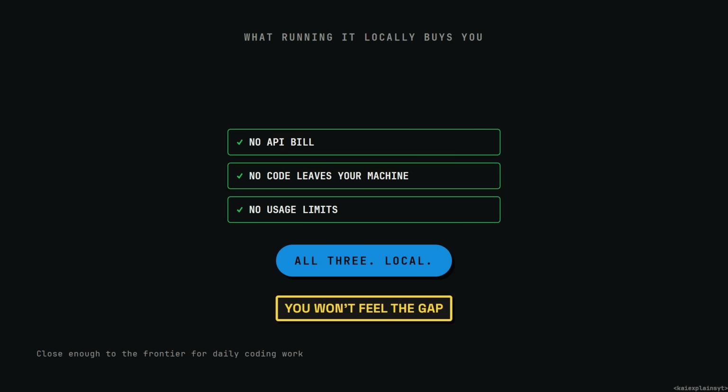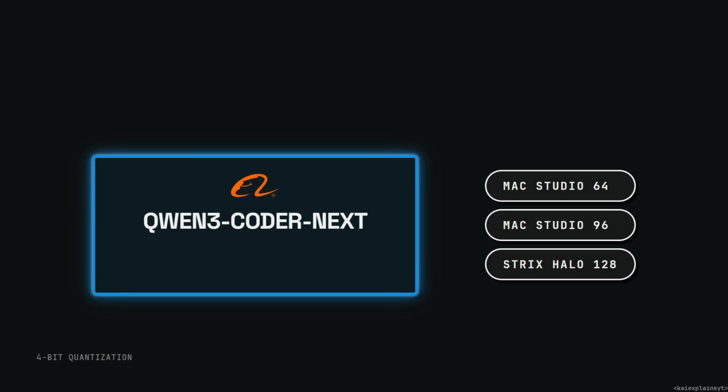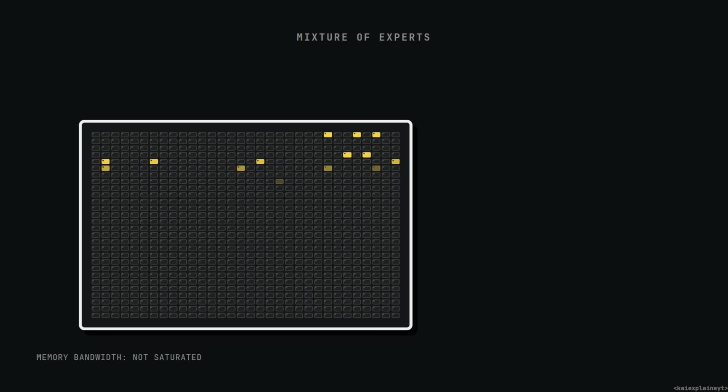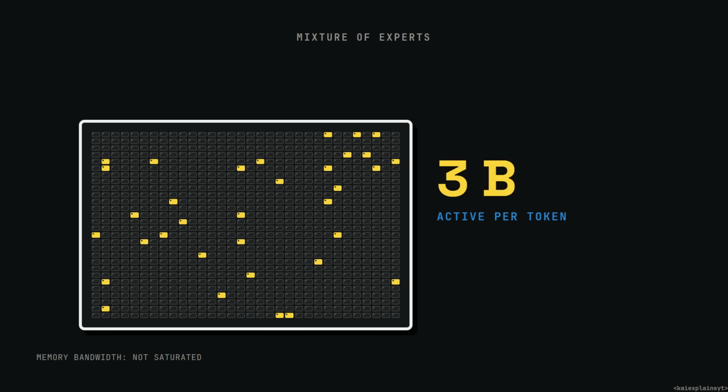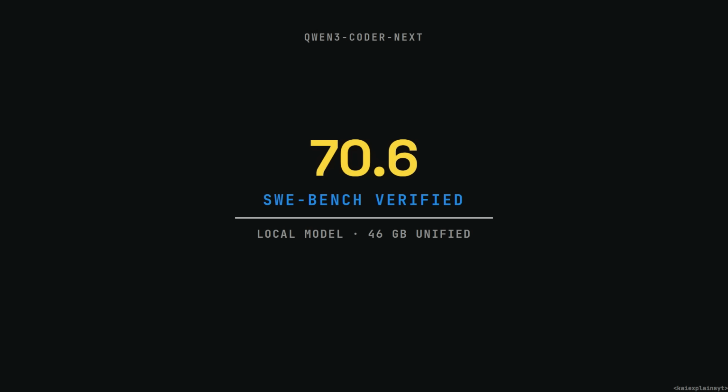First, Qwen3 Coder Next. If you have a 64 GB or 96 GB Mac Studio or a 128 GB Strix Halo machine, this is your primary local model. Because of 4-bit quantization, it runs on roughly 46 GB of unified memory. The mixture of experts design only activates 3 billion parameters per token, which means an 80B quality model runs fast on a good desktop without saturating your memory bandwidth. This is near frontier reasoning at local inference speed. For anyone with the memory to run it, this is the target.